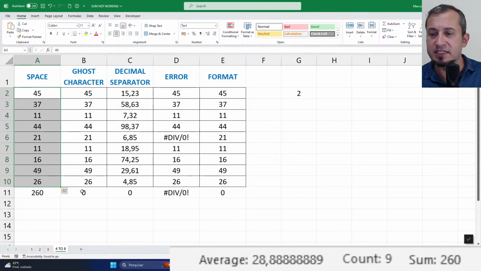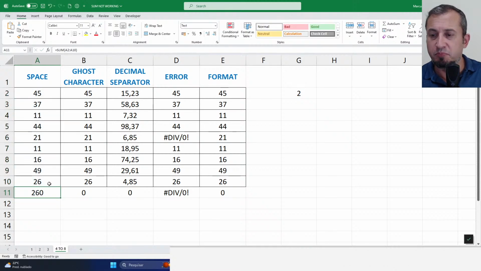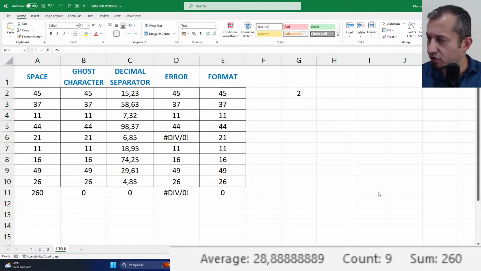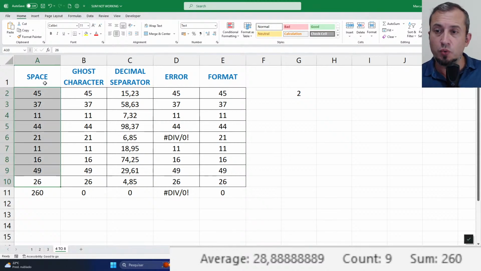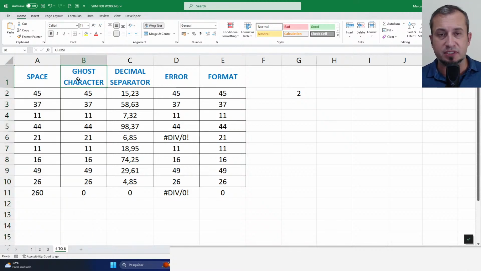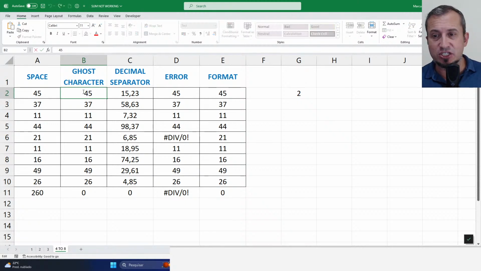Now I have my sum functioning perfectly because I have removed all of those spaces that were corrupting my formula here, right? Okay, so this was the fourth cause, and now we will try the fifth cause, which is a ghost character. It's mostly the same thing as the space, but this is not a space. How is it not a space?